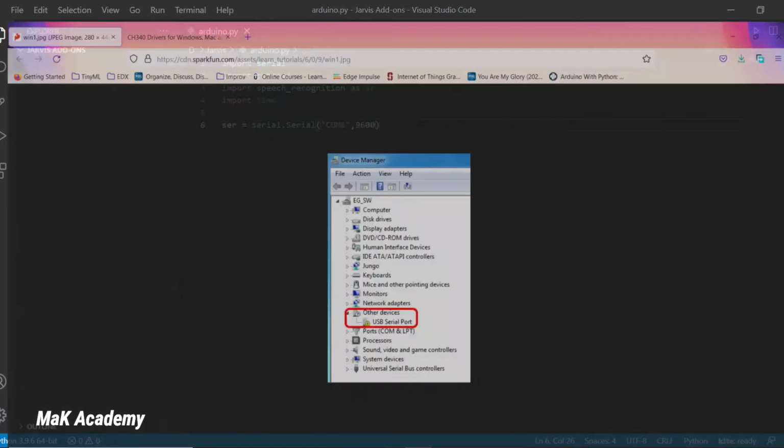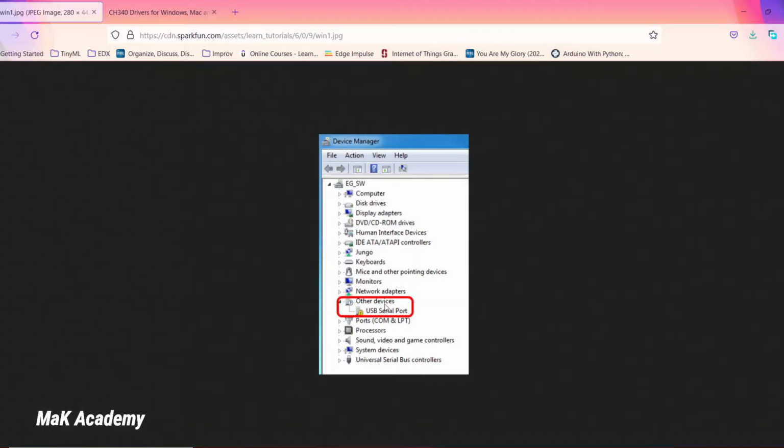It usually looks something like this: it shows the Other devices tab, and in it the USB serial port is located, but it shows some kind of error during installation. The reason for this error is that it is missing the Arduino driver. To solve this, we will be installing the CH340 driver.